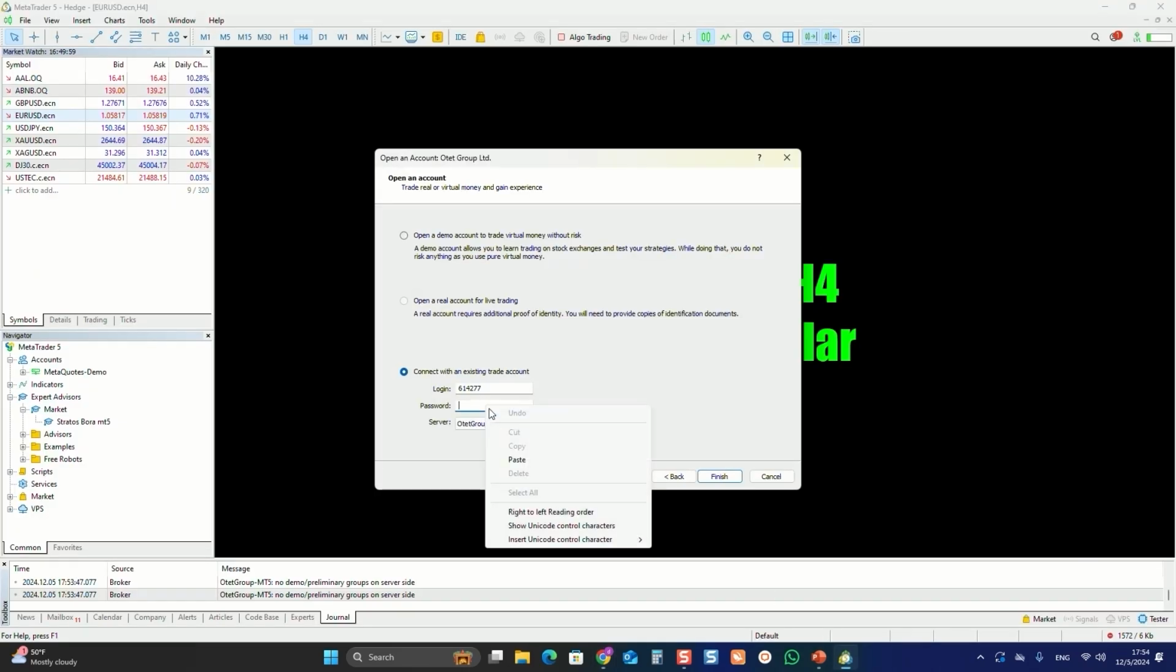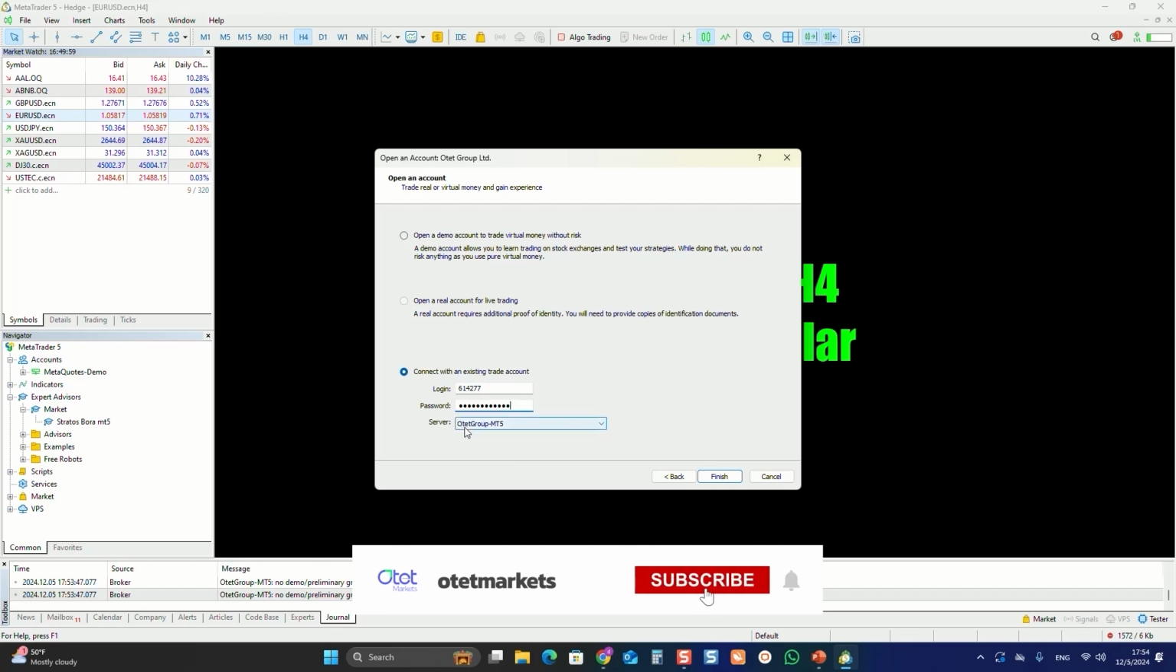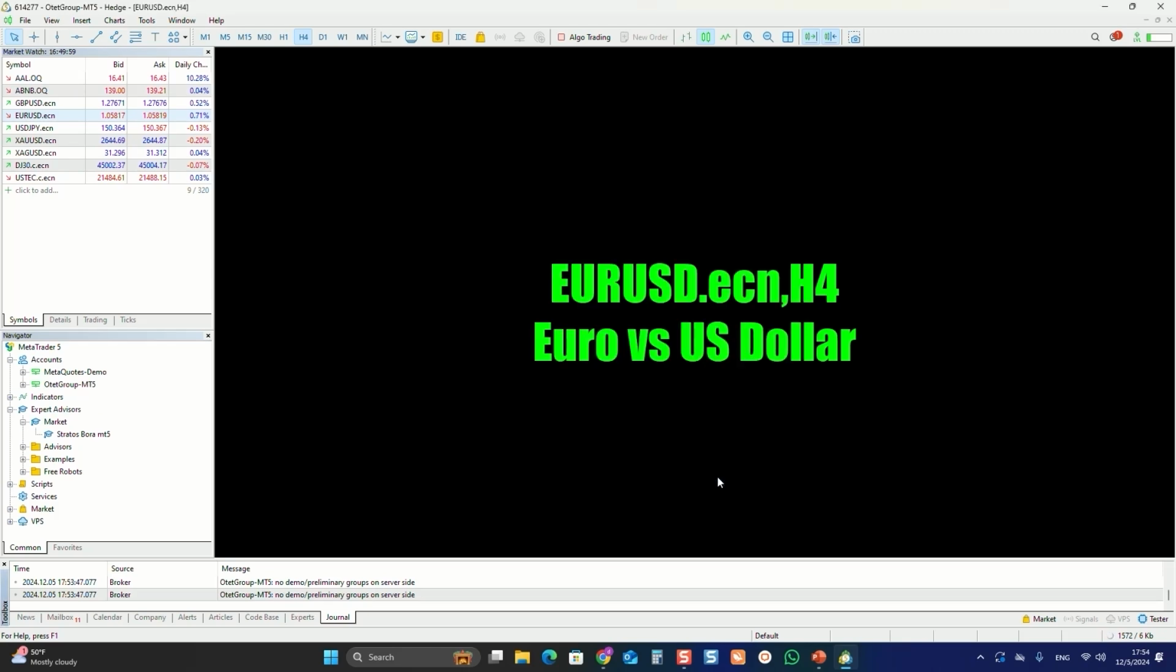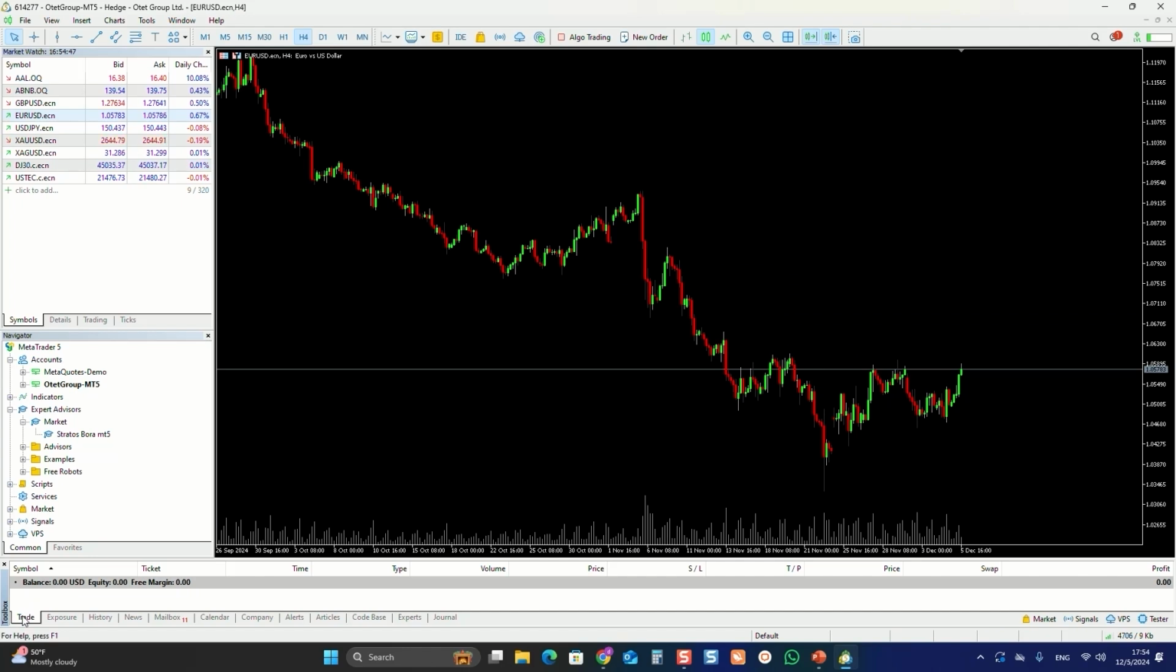and paste it here. As you can see, there is only one Otet Group server, which belongs to Otet Markets. When you click Finish, you will hear the incoming mail sound, which confirms you have successfully connected to MetaTrader. Activating a chart. As you notice, after logging in to your account, the chart is not active by default. To activate any chart, simply drag the symbol, for example, a currency pair, and drop it onto the chart window.